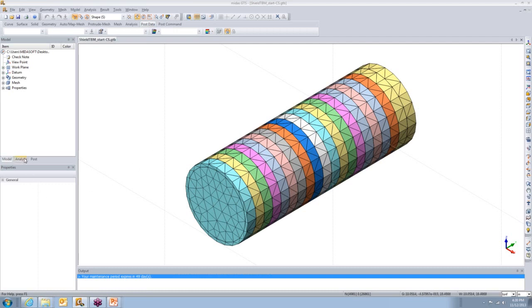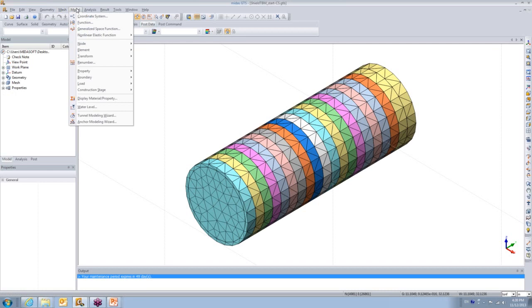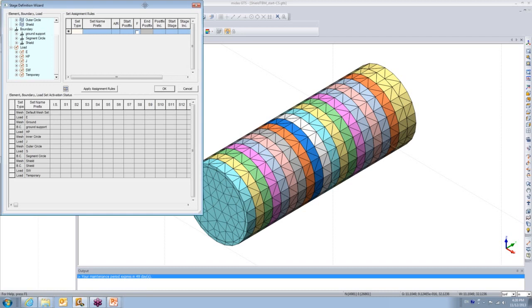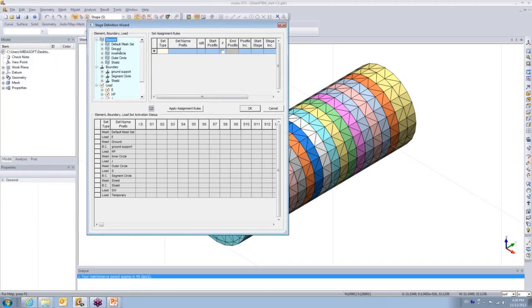So this is a tunnel example here, which is being constructed using a tunnel boring machine, and I'll quickly show you how the construction stages are set up. So if we go to model and construction stage, we define it using a wizard where I can see all the initial conditions. Let's say ground, inner circle, these are the initial members that should be activated. So that goes in the IS, that is initial state. Ground support has to be activated, so I'll drag it and drop it here. So you can see a dash here. And then for loads, only self-weight is added. So this defines my first or the initial construction stage.